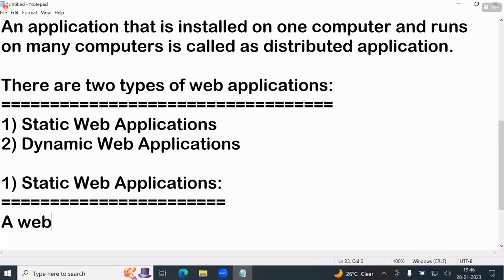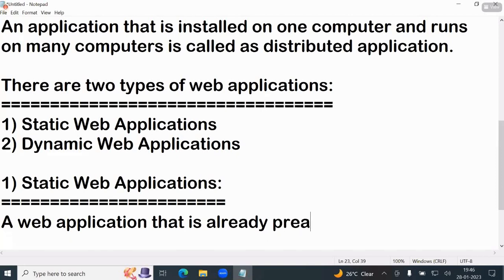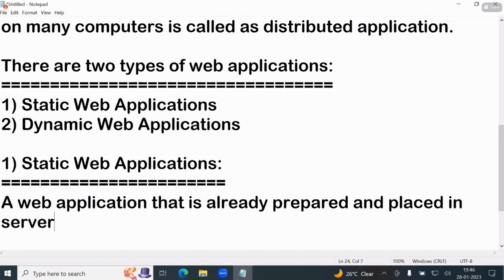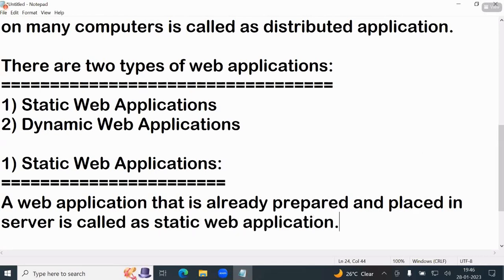A web application that is already prepared and placed in server is called a static web application.